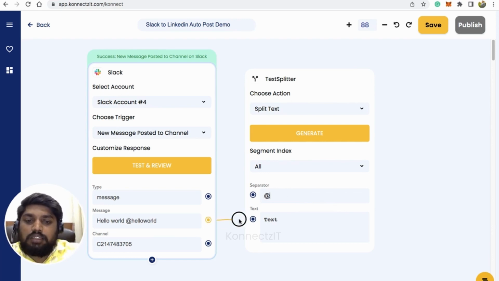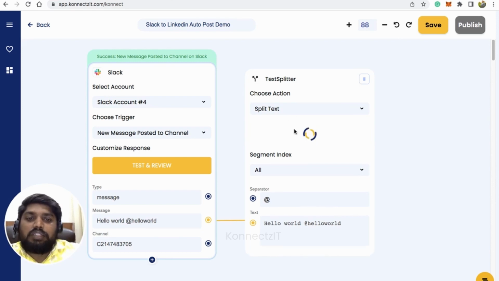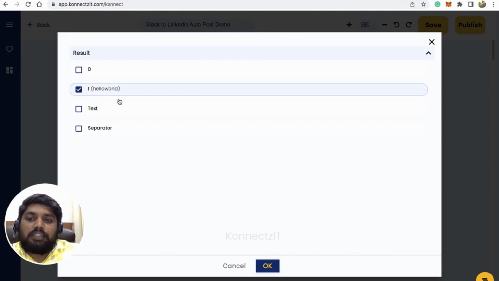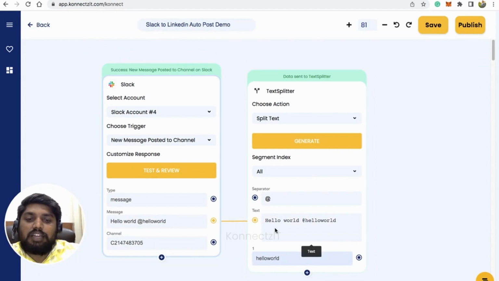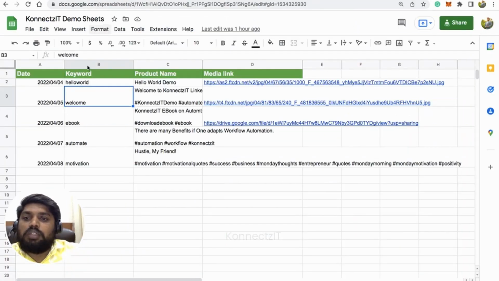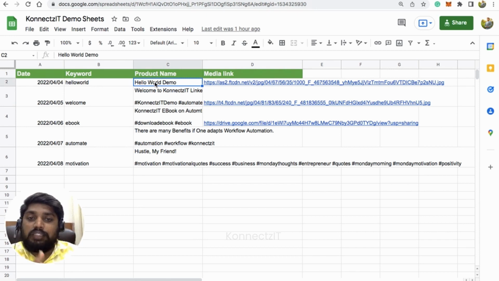You can see this is my text. Basically the text will be split based on the separator, that is at the rate. Now I will generate the splitter. Here I will get that in my result. You can see that I get the exact keyword which is present inside my Google Sheet. I will show you my Google Sheet. This is a Google Sheet, and I have this particular keyword, in which I have the text to be posted inside LinkedIn, and also I have a media link.